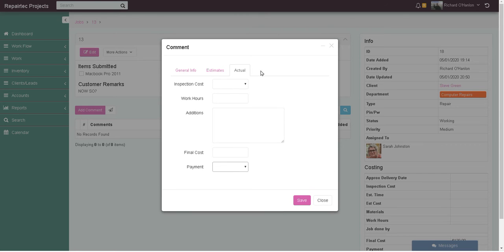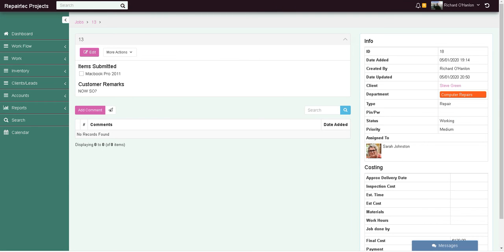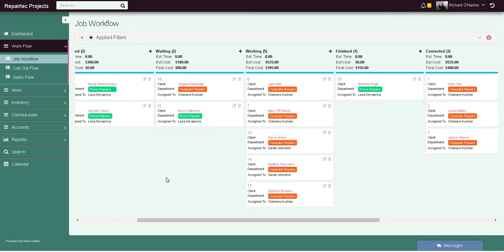Right, and that's basically all there is to it. So if I go back to here, there's also a call out workflow and a sales workflow. So you can go to the sales flow.